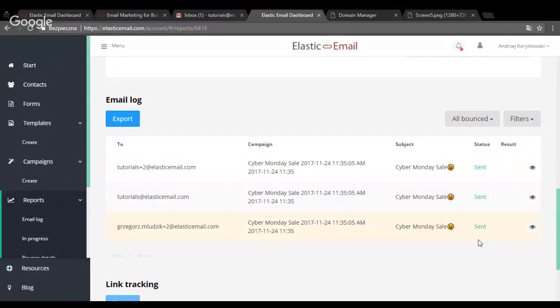So as you can see, Elastic Email gives you an option to split your delivery into different channels. Each campaign has its own stats. The status of each email is noted, or you can see just overall stats. If you want this data, you can use the export button. It appears on all email log statistics, and this way you can export it to a CSV file.